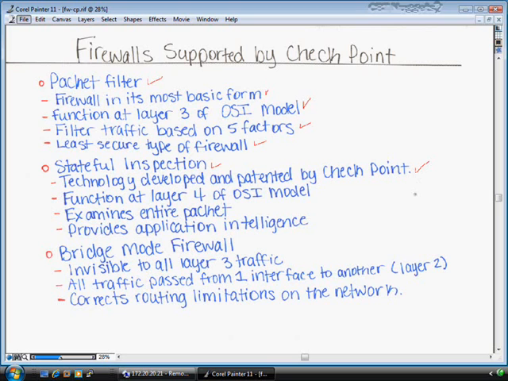And that is one of the reasons why Check Point is so successful and who they are in the world of network security. And we need to understand that a stateful inspection firewall is going to exist at layer 4 of the OSI model. So if we remember, if we go back to our actual saying, we see, All People Seem To Need Data Processing, right? So the T represents the transport layer. So the transport layer is where our stateful inspection is going to take place.